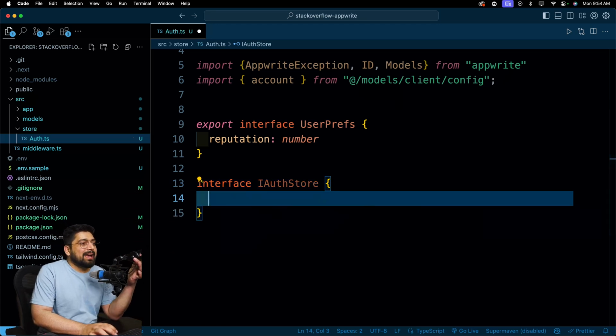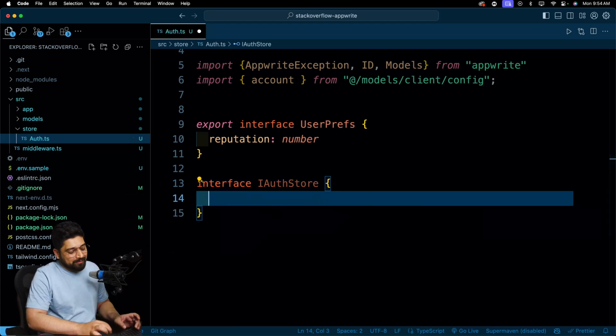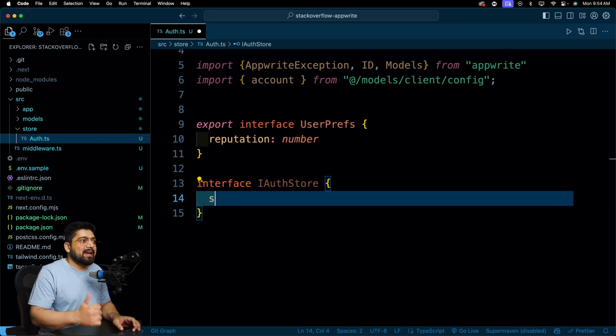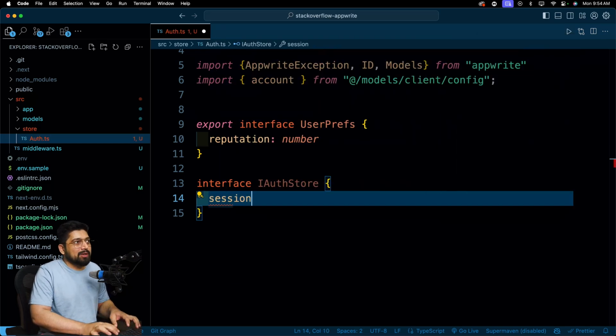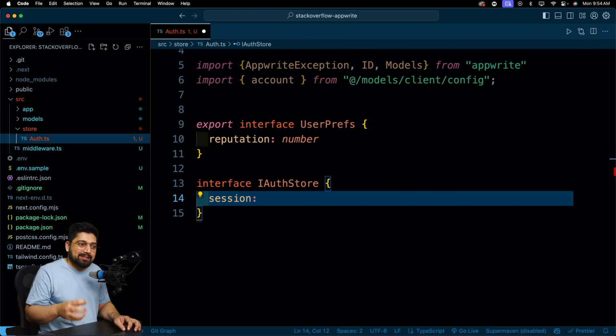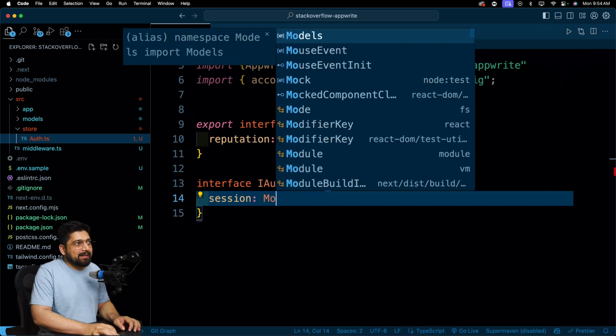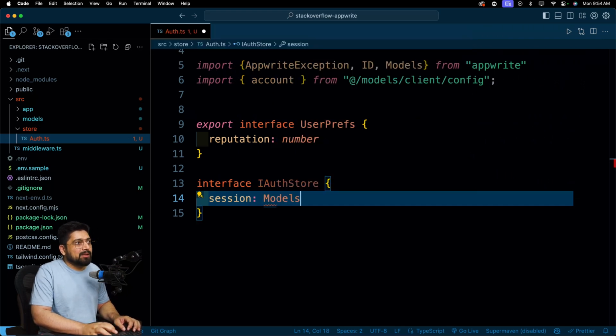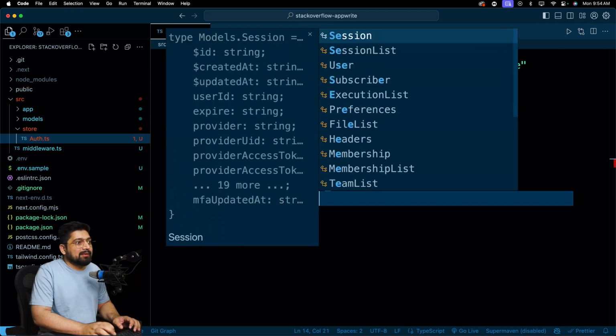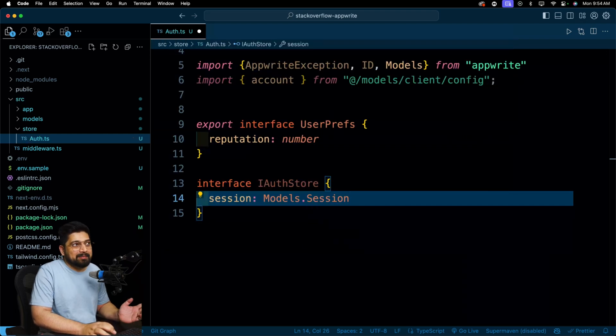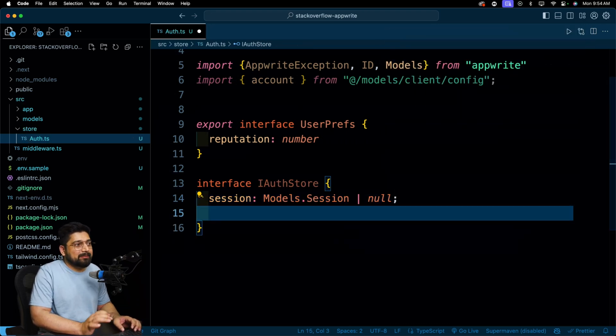In this interface, I have to mention what all the data will be. This includes all the variables and the methods. So first for me is going to be session, whether the user has an existing session or not. I can find that simply by using models.session, which is given to me by Appwrite itself. There are chances that this could be null, that there is no session. So that's my first variable.